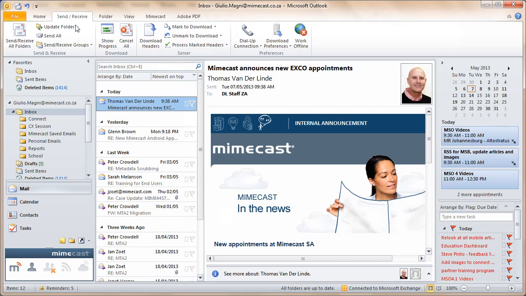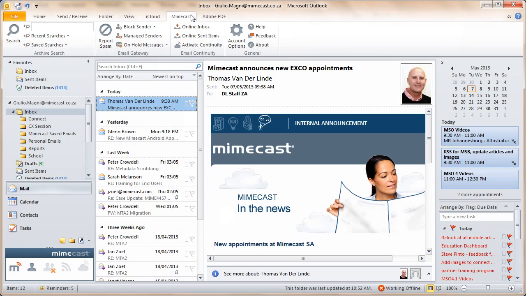Continuity mode is typically activated automatically by the administrator. However, it is possible to force continuity mode manually, depending on whether or not the administrator has enabled this functionality. First, you would choose to work offline, which would disconnect Outlook from the Exchange server. Then you would select the Mimecast menu and click on the Activate Continuity button. A notification displays on the bottom right-hand side of your window to let you know that you've entered continuity mode.